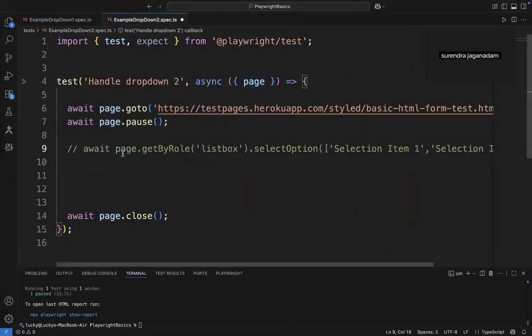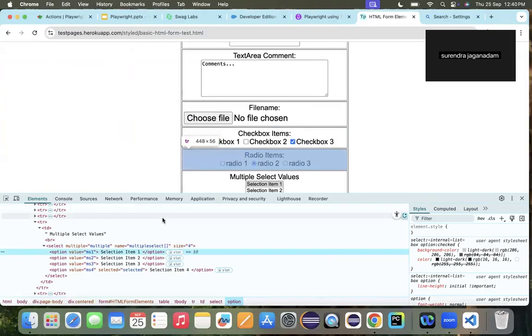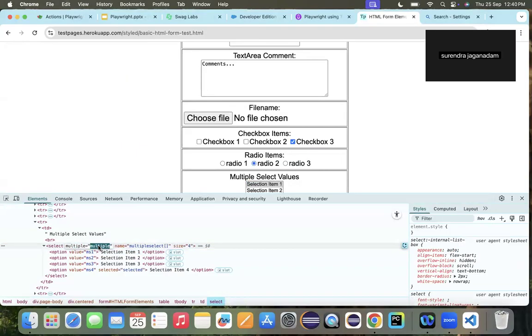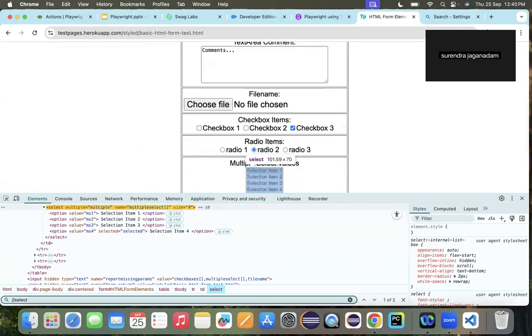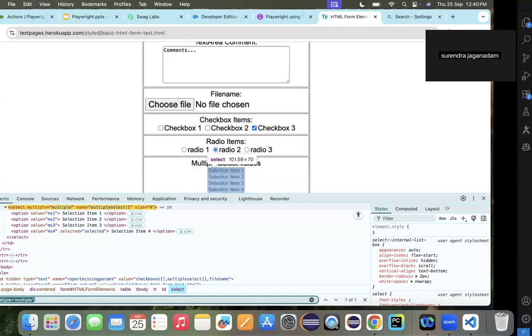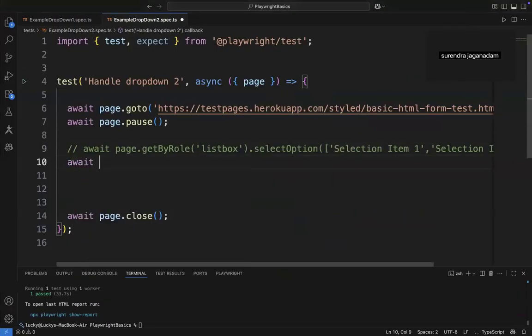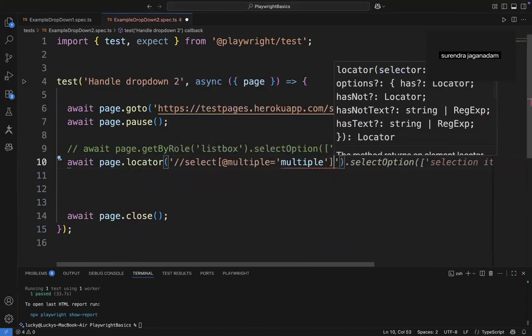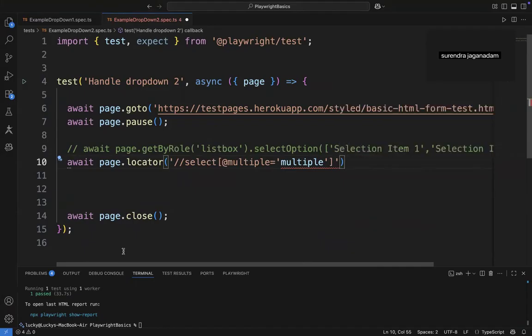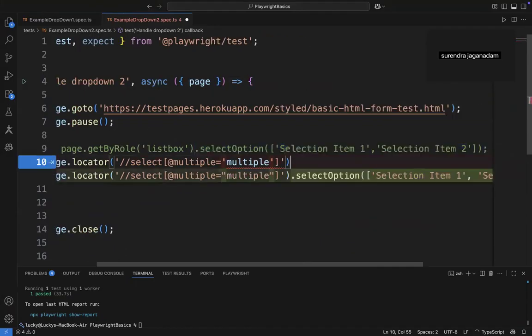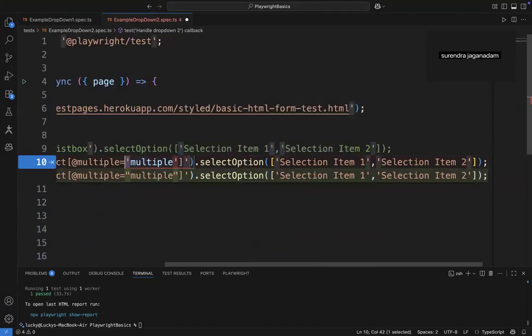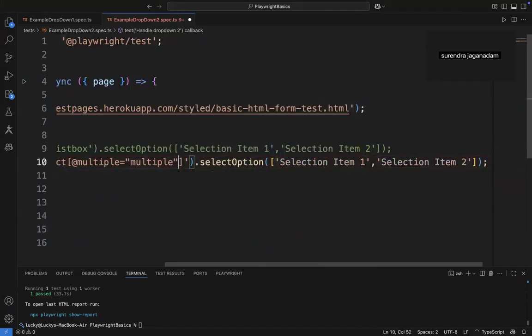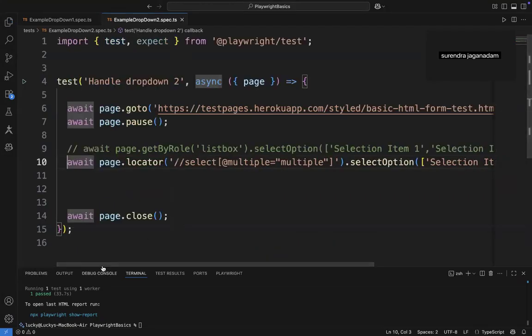Not only using a role, we can write a customized locator, and using that locator you can also handle it. See, it has a select and a multiple attribute. Let me write an XPath: slash select open braces at the rate multiple. I wrote my XPath, copy this XPath, and now here await page dot locator, whatever the XPath value that you have copied. And the select option, I'm just using it from the above line. Here this should be in double quotes. That's it. So this is how exactly you can use it.